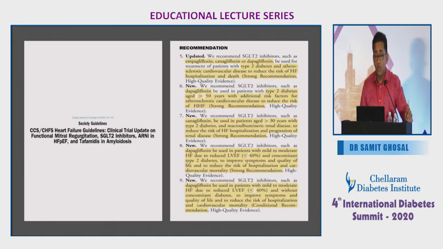I will end this with the latest guideline, which is released this month. This is an updated guideline for SGLT2, ARNI, as well as many other agents, along with cardiac amyloidosis. We have empagliflozin, canagliflozin, and dapagliflozin, which can be used in type 2 diabetes with atherosclerotic cardiovascular disease to reduce the risk of heart failure, hospitalization, and death. It's a strong recommendation. So whenever a company comes and says, oh, CV death is only with me, that's wrong. All the 3 can be used when you have an established atherosclerotic cardiovascular disease.